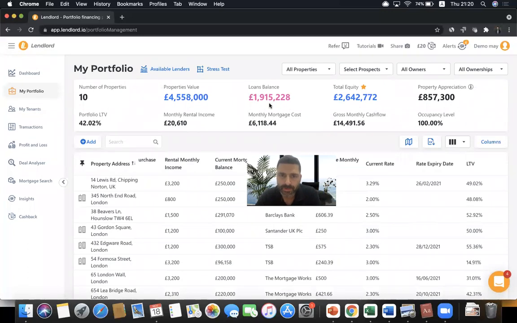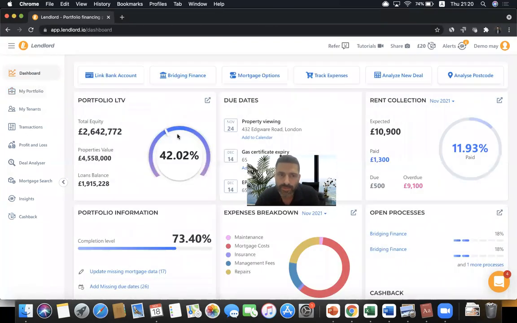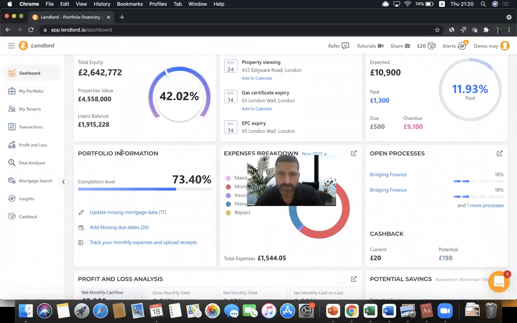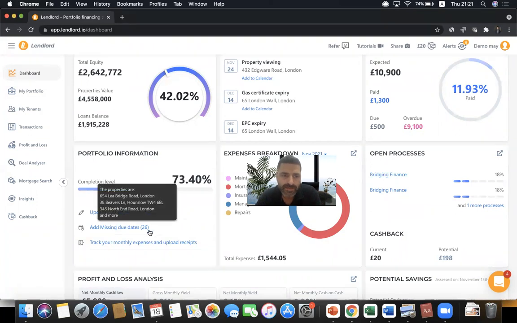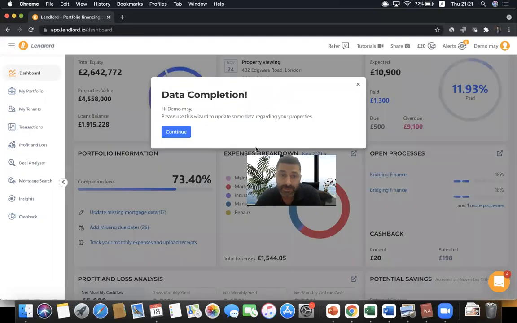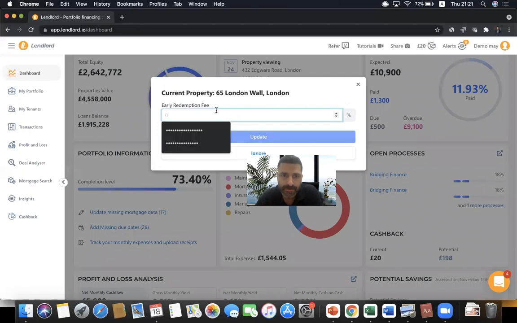Another important thing about how you make sure that all the data is stored is to go to the dashboard. In the dashboard, we have a widget that speaks about the data completion. So you can see the portfolio information. Currently my level is 73%. And the platform identified that I have 17 missing mortgage data and 26 due dates. So I can click on this. This is a new feature, by the way. And there is a wizard that will help me put the details in one by one.